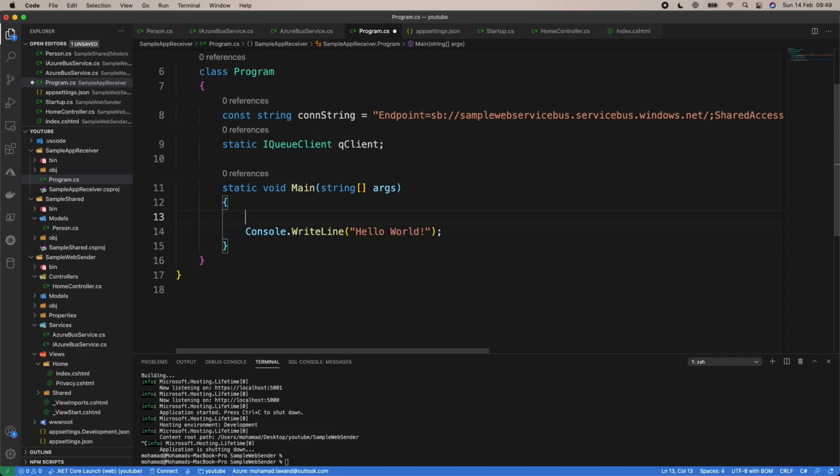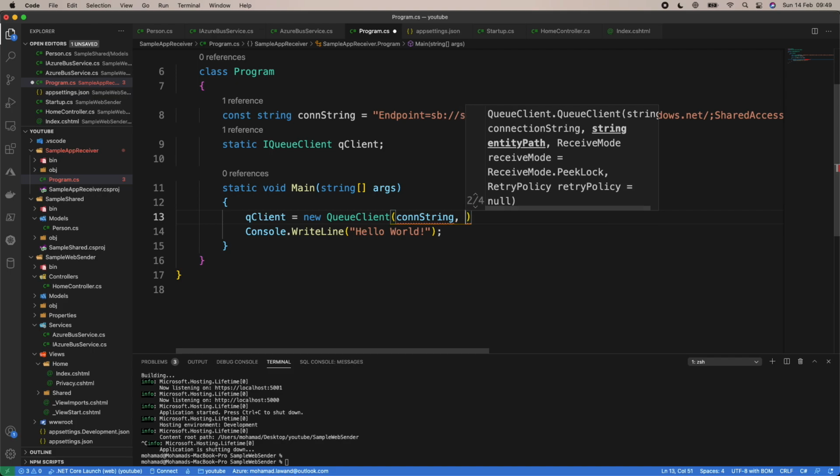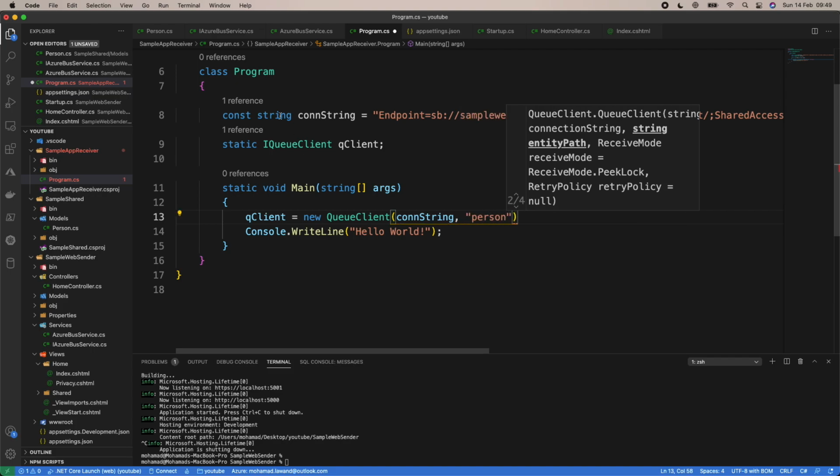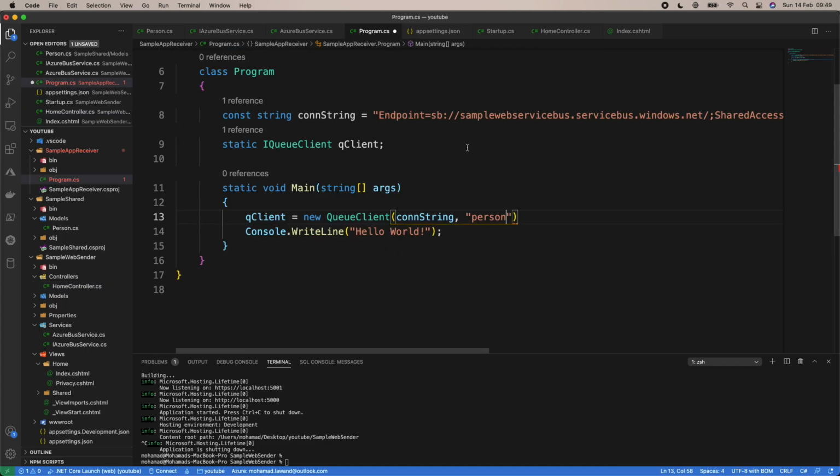So the next step is basically we're going to initialize this queue client. So it's going to be queueClient equals new QueueClient, and we're going to pass it the connection string, and we're going to give it the queue name, which is going to be person. Let's make sure, so let's go back to our home controller. Yeah, person queue. Perfect. Let's delete this, we don't really need this.